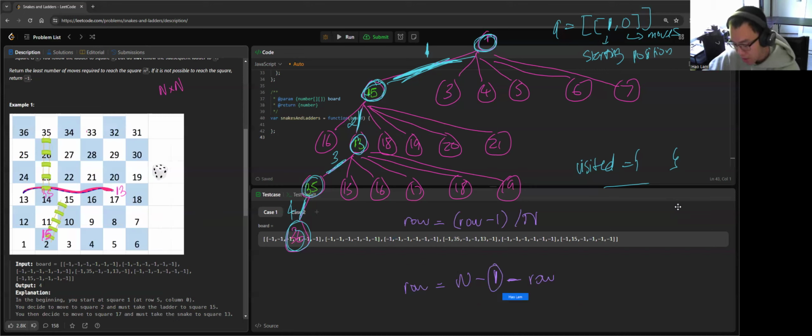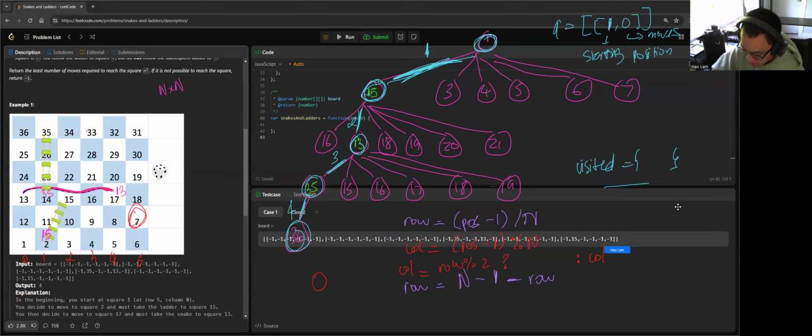But when the row is odd, 7 minus 1 is 6. 6 mod 6 is 0, which would be correct if the 7 is over here, on the first column. But now we need to check if the row is odd, that is, if the row mod 2 is equal to 1. Then we need to do something else. Otherwise, we can just keep the column for the even case.